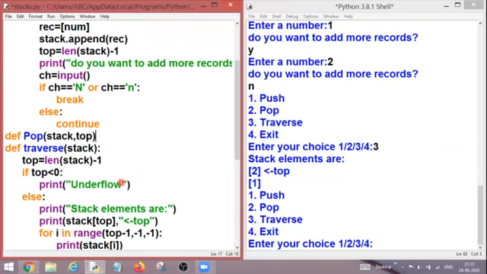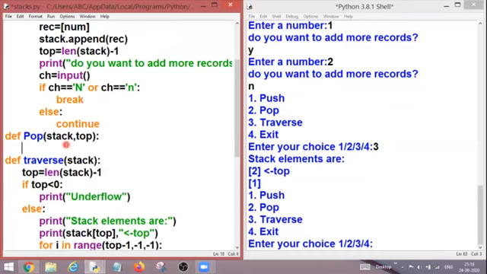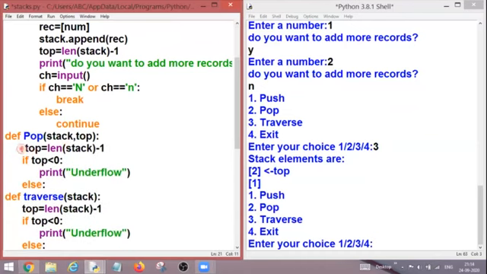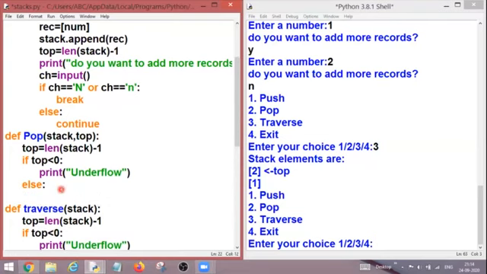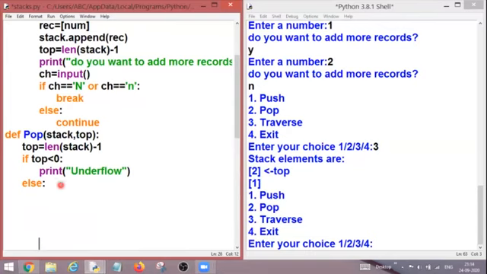Now, in pop operation also, I need to check whether the elements are there in my stack or my stack is empty. So the same operation is going to work over there, Control C, and I'm going to copy it. First I'm calculating the top, and then I'm checking if my top is less than 0, then print underflow. That means there is no element in the stack to be deleted, right? And if there is an element, then we are working upon the else statement. So let me adjust this.